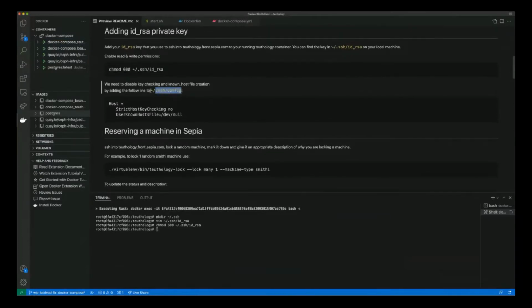And also it's good to have a config file here, just so it doesn't check the known hosts file or do host key checking. I'll do that real quick.